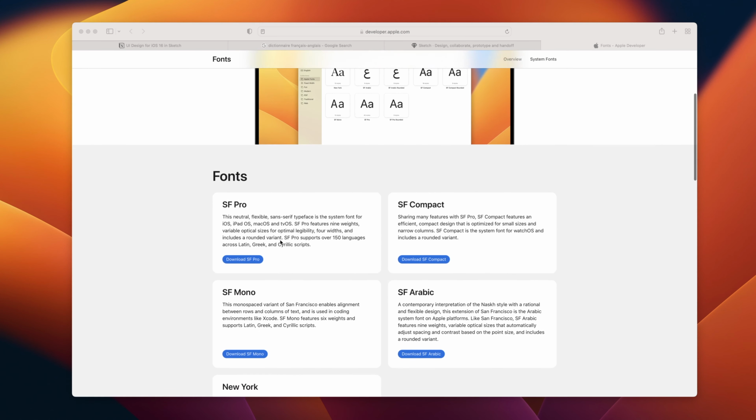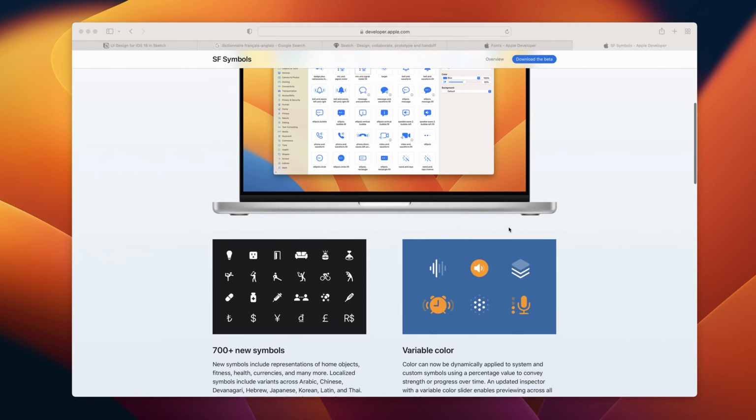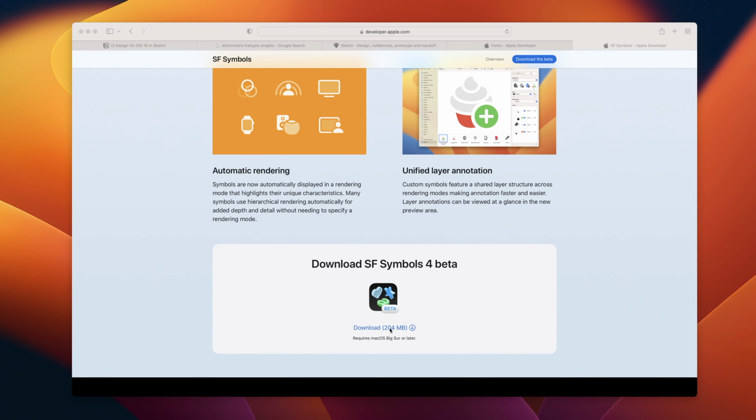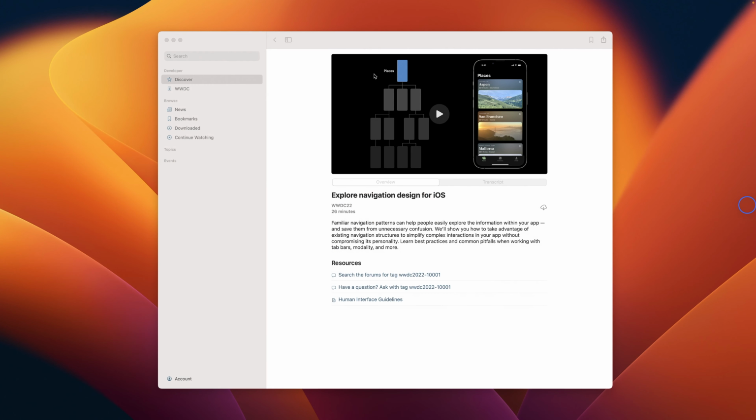You will also need the SF font and the SF Symbols for the iOS UI kit. I recommend that you watch this video to learn more about navigation. It has all the necessary resources to guide you about iOS navigation.